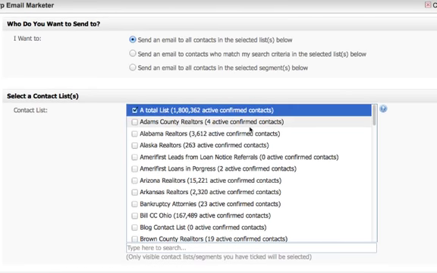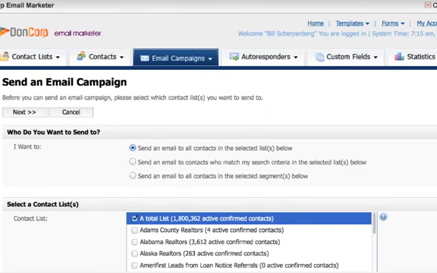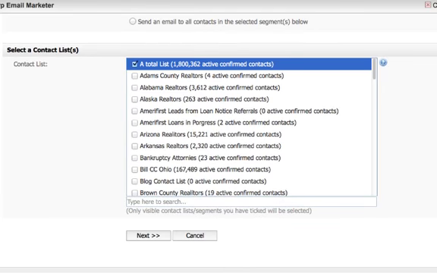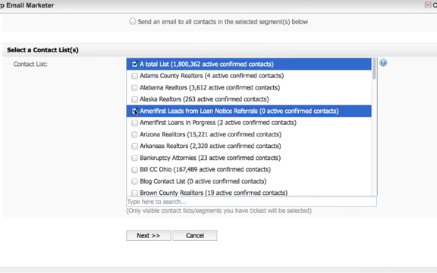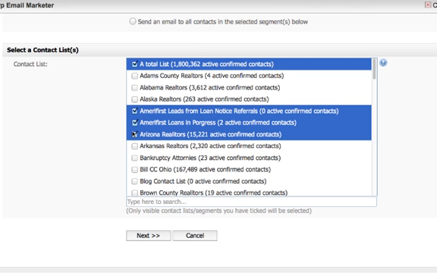And so we're going to say we're going to send it to everybody in the list called a total list, which is the largest list that I have. It's 1.8 million people. And we're going to go ahead and come down to the bottom, and we've selected everything now that's available. Now, can we select more than one list here? The answer to that question is yes, you can select as many different lists as you want to.